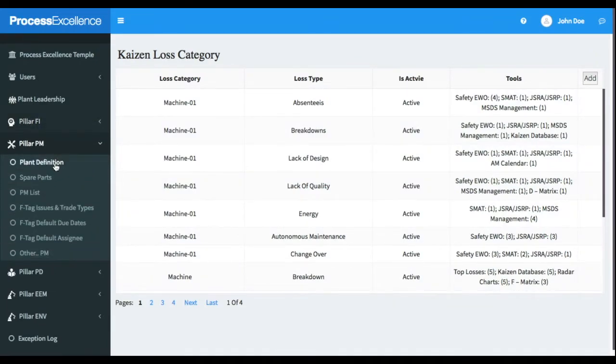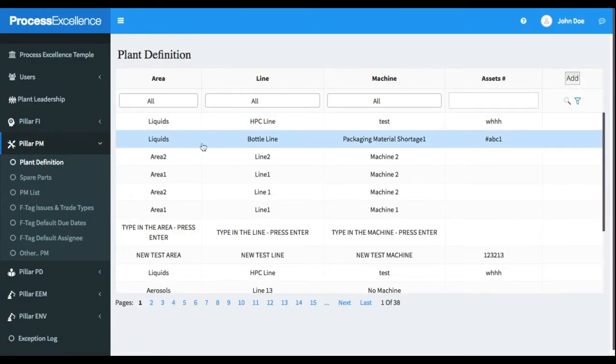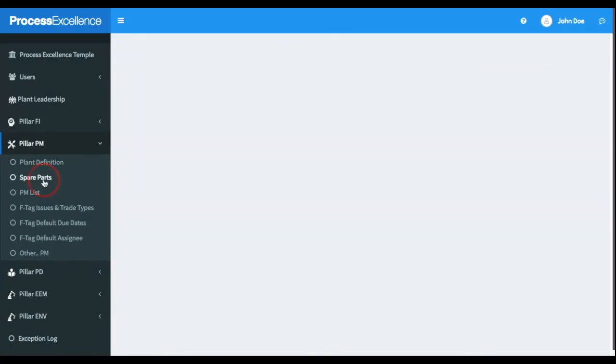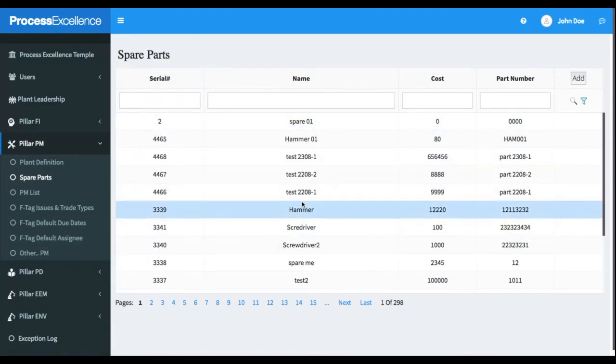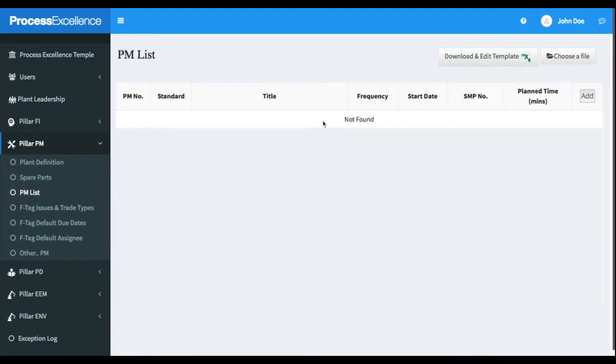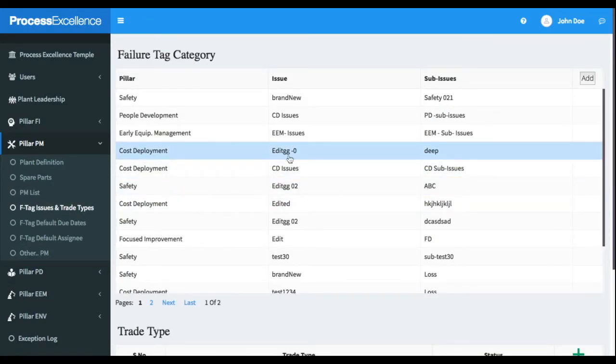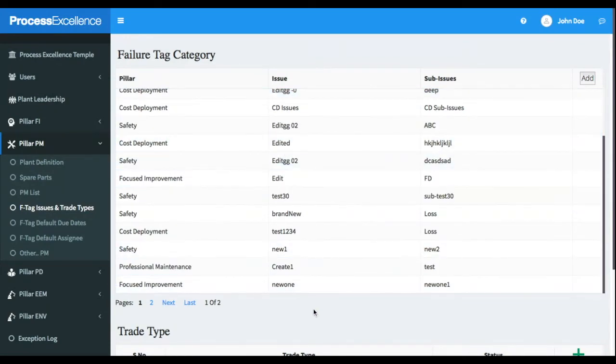Starting with the plant definition, you can go ahead and update your area, line, machine, and asset information by clicking on Add. You can go ahead and update your spare parts information again in this table here. You can update your PM list information in this tab here. FTAG issues and trade types, you can go ahead and update that information here in this table as well as in this table here.